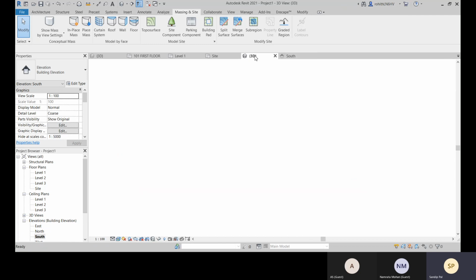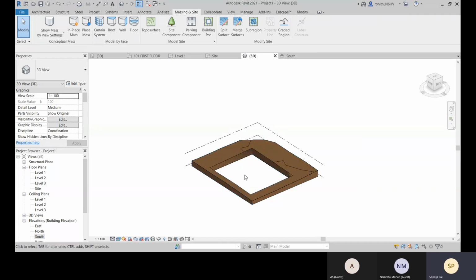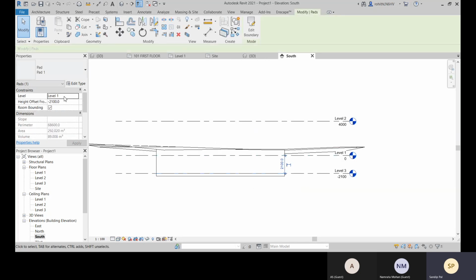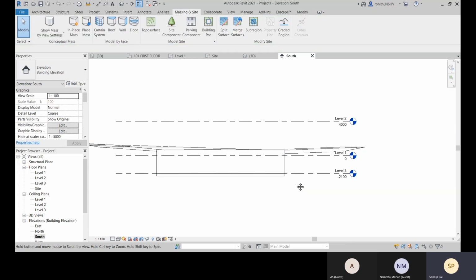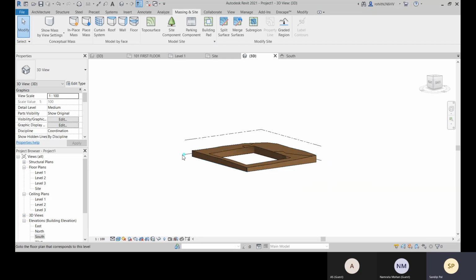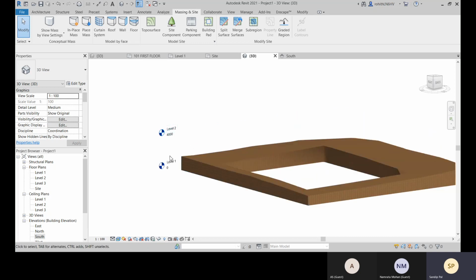So what we do is we will come to level 3D, and then select your building pad. Okay, so this is my building pad. Or else you come to this elevation, and you can define this, specify the level, that is level 3 right now. Where is level 3? It's not there.